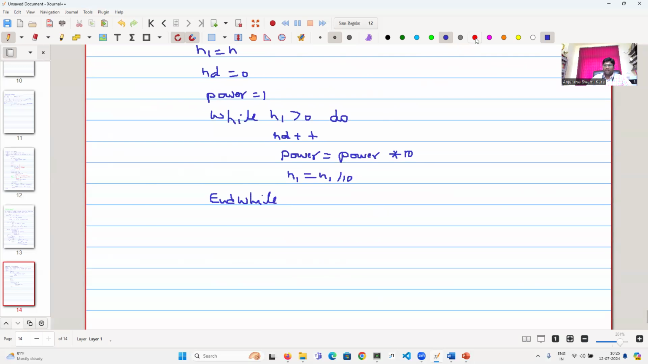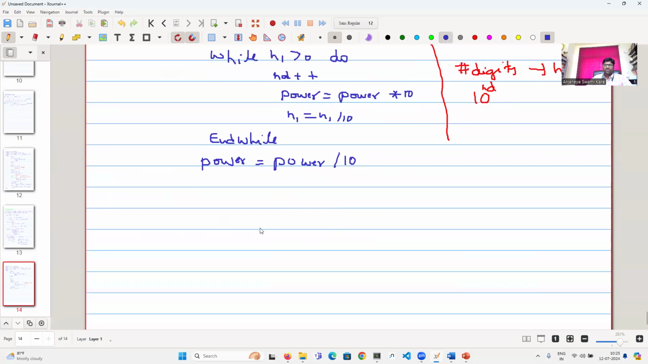So this logic is to compute the number of digits. The variable is nd, it is stored in nd, and then we get 10 to the d into the nd. Okay. But what we need is 10 to the d minus 1, right? So that is why we should have power equal to power by 10, right? So up to here we got number of digits as well as 10 to the d minus 1.